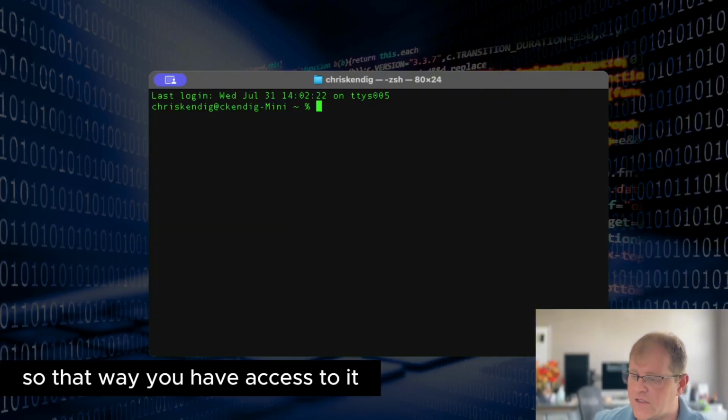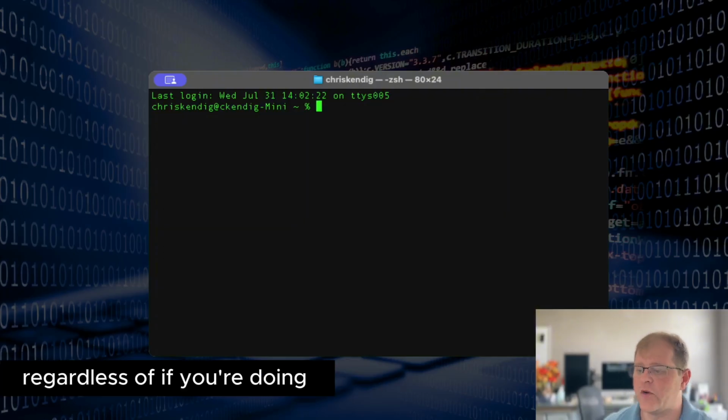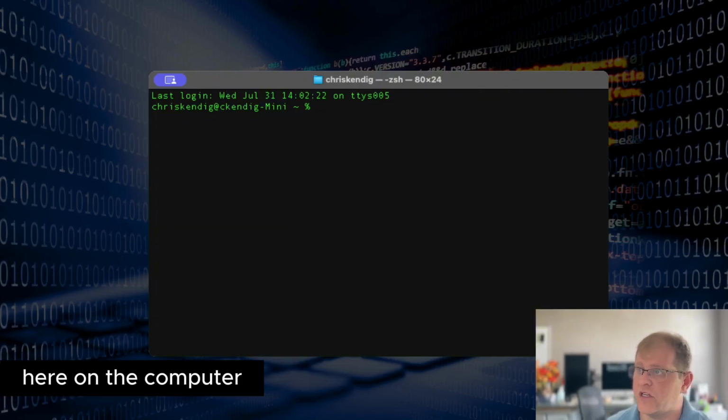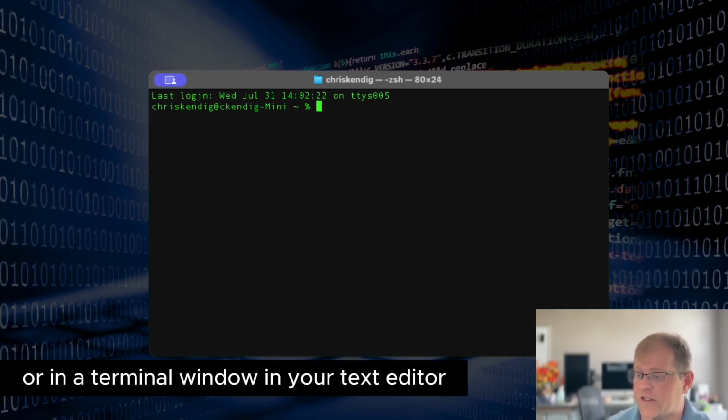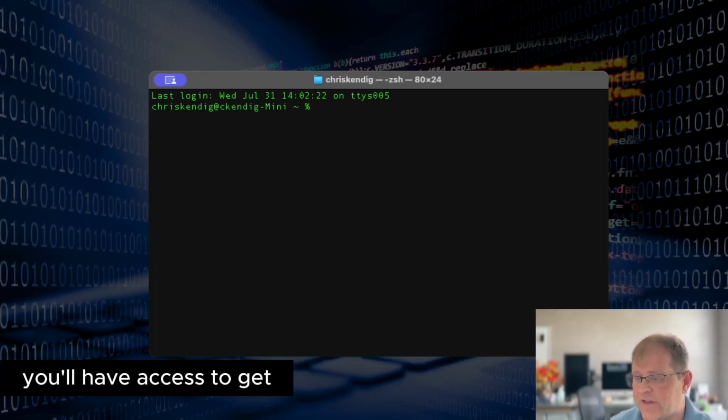But that's the very first way you can install Git, and that'll install it globally on your computer. So that way you have access to it, regardless of if you're doing this through terminal here on the computer or in a terminal window in your text editor. Regardless of where you're at, you'll have access to Git.